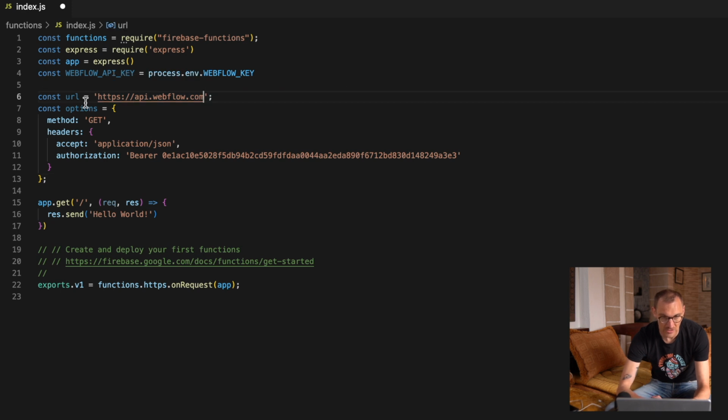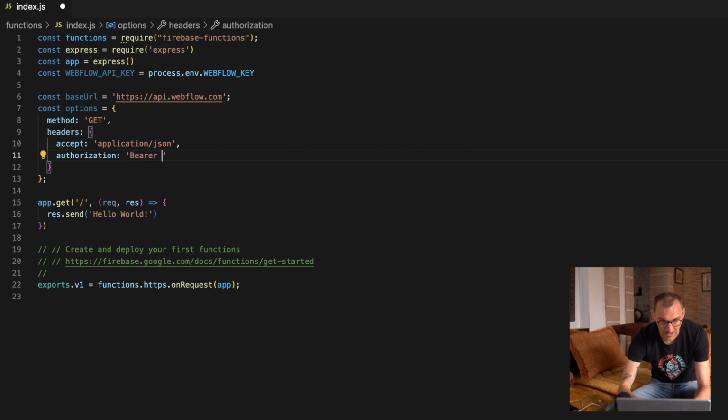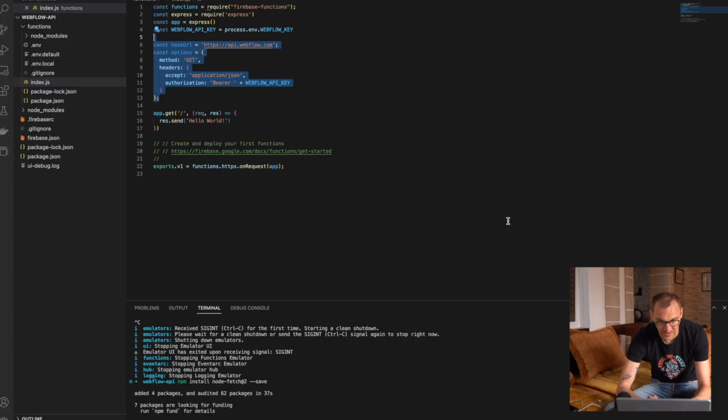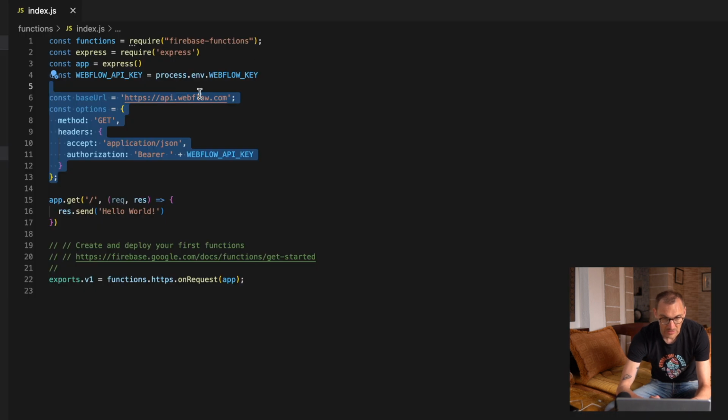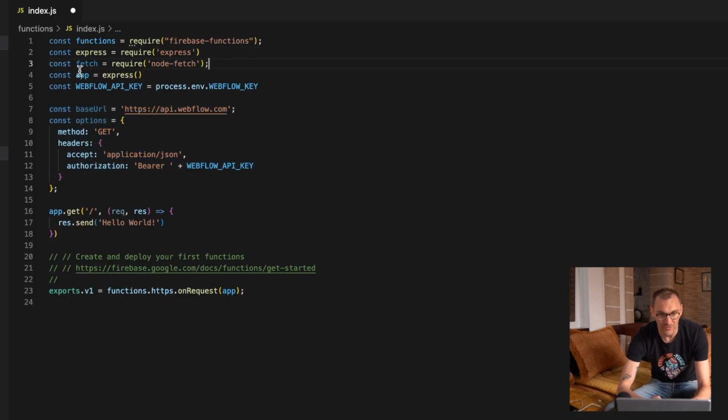In fact, webflow.com, we can change that to base URL. Our bearer token will be Webflow_API_key. Now we can make requests to this using good old fetch. So we just copy this here. So const fetch equals require node-fetch because we have it installed now.